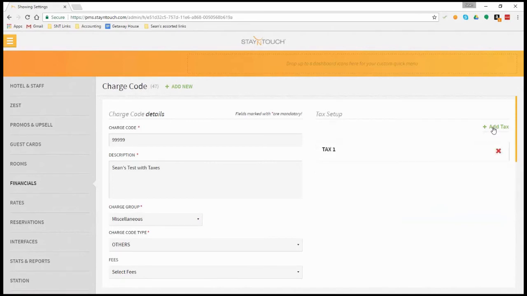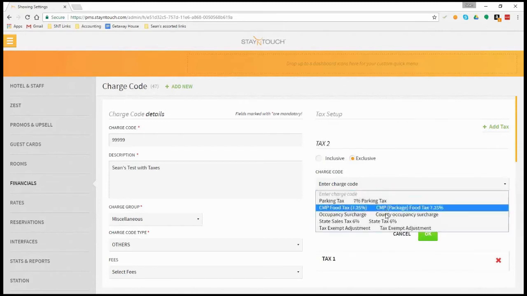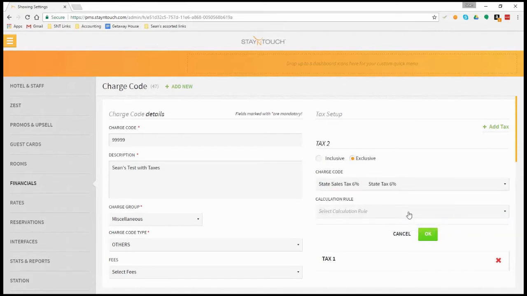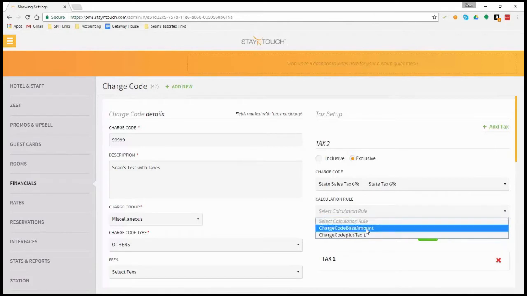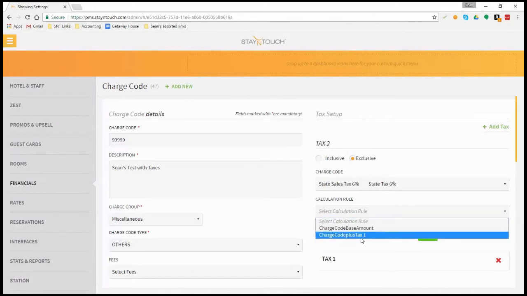And if I add a second tax, it's going to give me the second option, and I can say that it's a state sales tax. And when I do this second tax, it gives me a calculation rule option that has a big impact on things. In this calculation rule, I can set something that is either going to be charge code base amount, or I could say it's charge code plus tax 1. So I'm going to use the example of charge code plus tax 1.